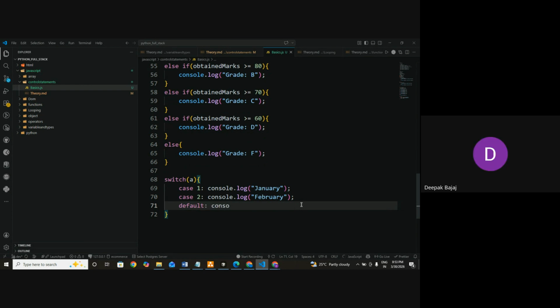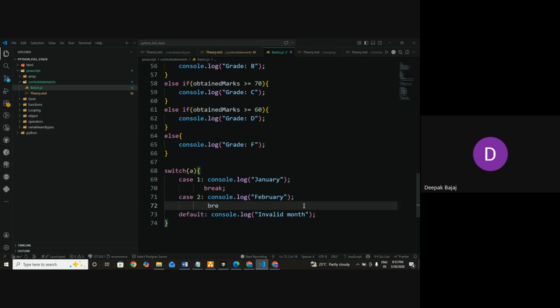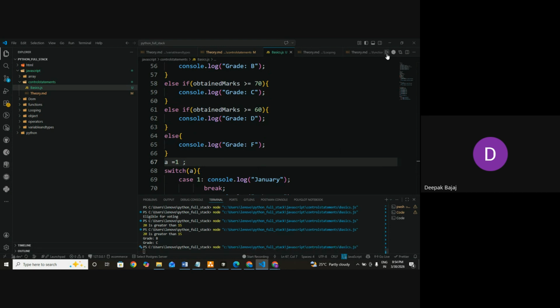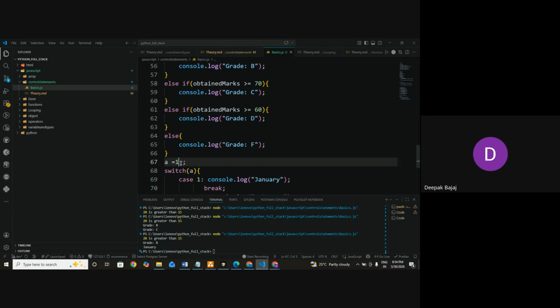But what you need to do if you run it now: like earlier, you did an experiment with multiple if conditions. The same thing happens here if you do not apply a break. Means you are saying, whatever we require, we will go to that, don't move ahead, it goes out. Let's say a is 1. So here January. Then 2.